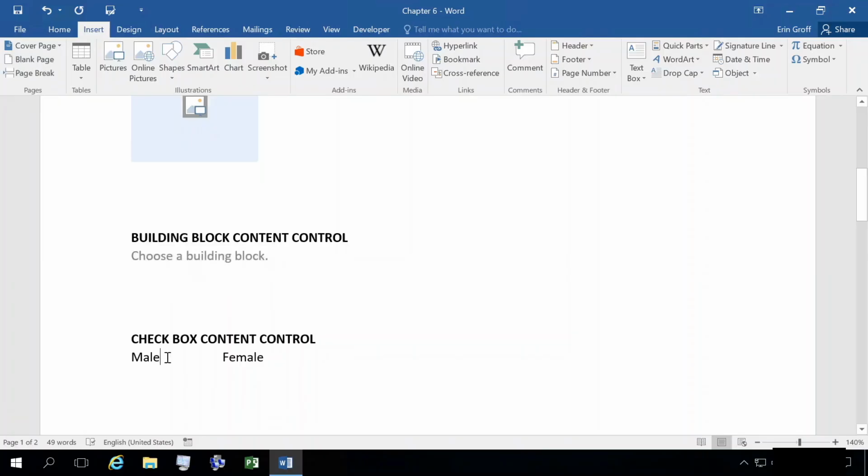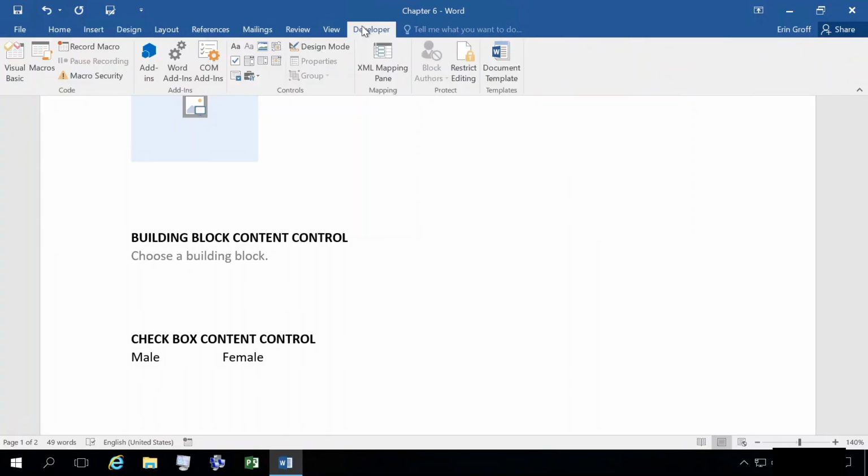All right, next we have a checkbox. So maybe on an application you have to check if you're male or female. Put your cursor where you want the checkbox located. Go to your Developer tab, Controls group, and here we have our checkbox. Click to insert it. Put one to the right of male, one to the right of female. And then when the user's able to fill out the form, they just click into the box that they want to check off. Simple as that.